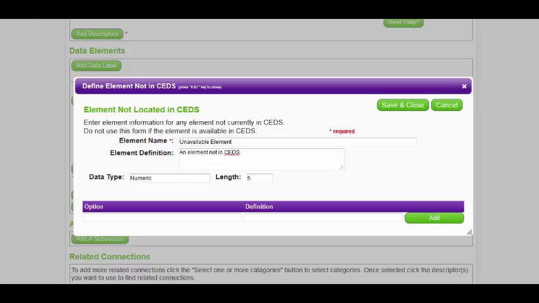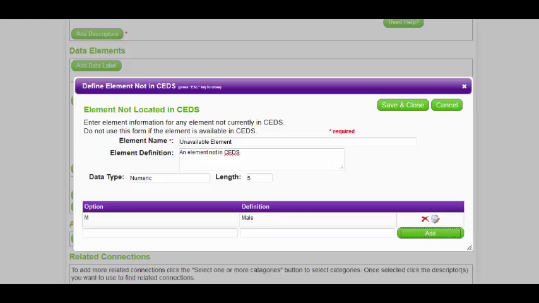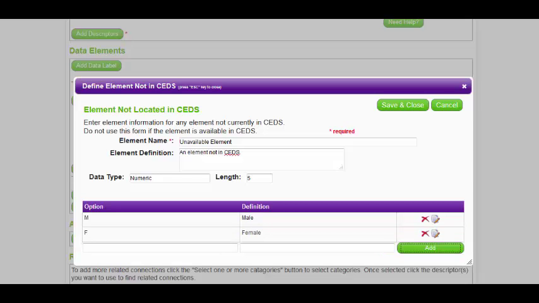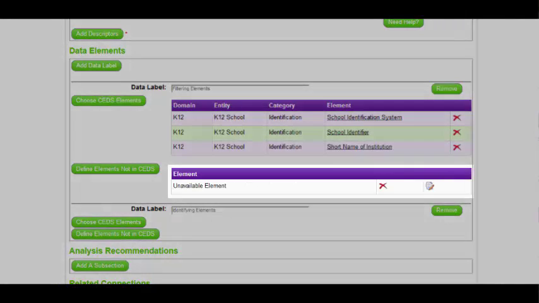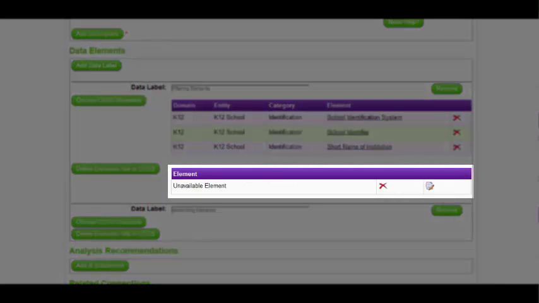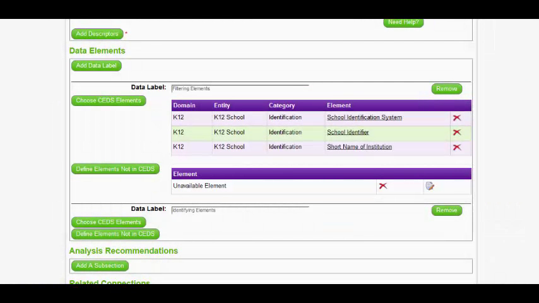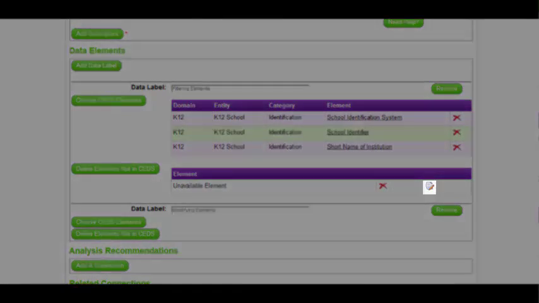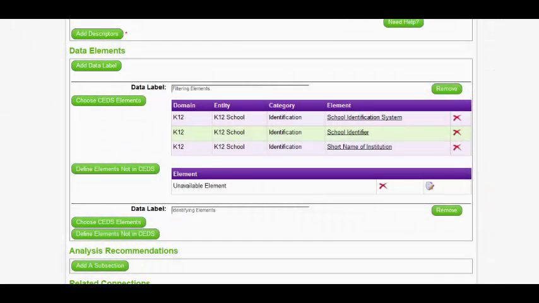For example, if an element had an option set of M and F for male and female, we would list M in the option column and male in the definition column. Next, click Add and enter the information for the female code. When you have entered all the information you wish for this element, click Save and Close to return to the Modify Connection page. You now see the element you just added beneath the data label. If you would like to edit that element's information, click the pencil and paper icon to do so.